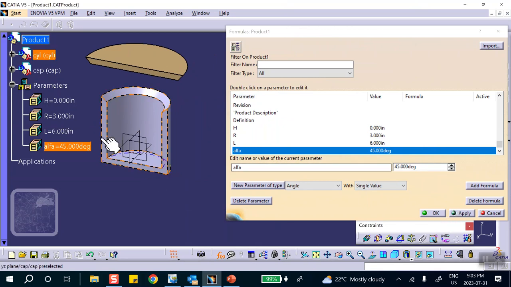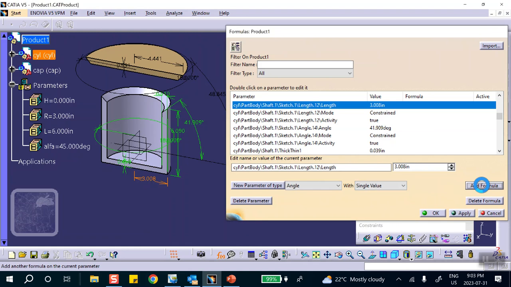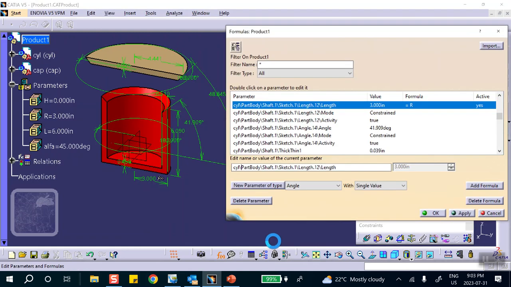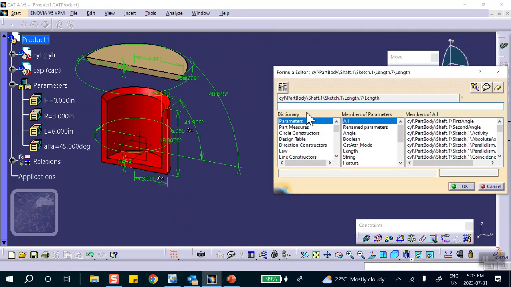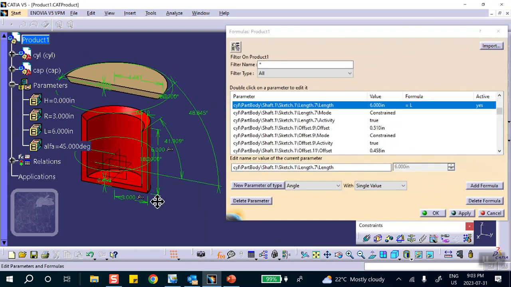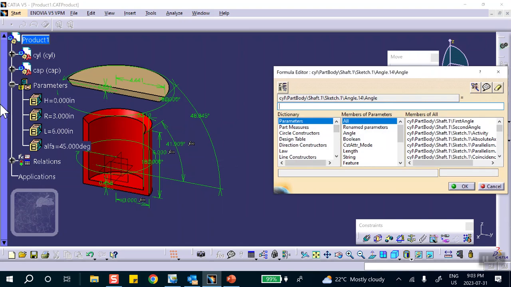So now we're going to define our parameters. And we did define our parameters, now our relations. So all you do, you click on the top. I want this guy, add a formula equal to R. I want this height, add a formula equal to L. This angle, this thing, add a formula equal to alpha.